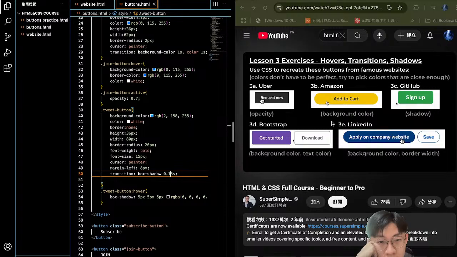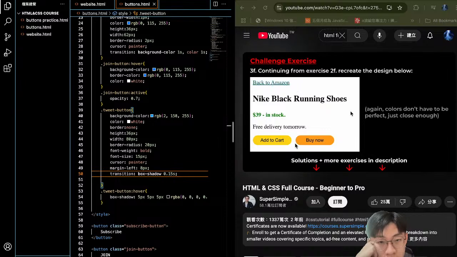Here are some more exercises from famous websites that you can try to copy. This time we're also going to copy the hover styles. As always, you can find these solutions and more exercises below the video.